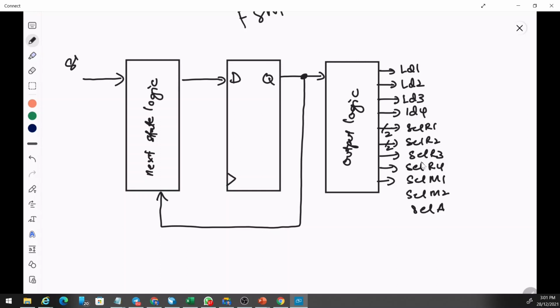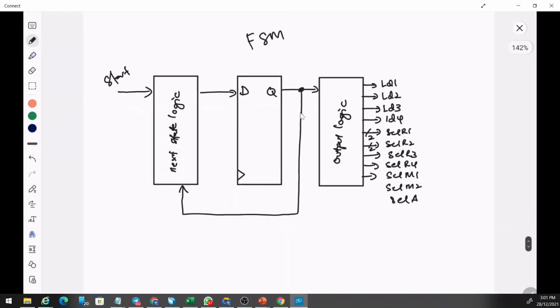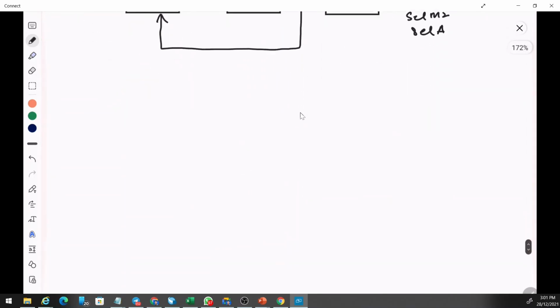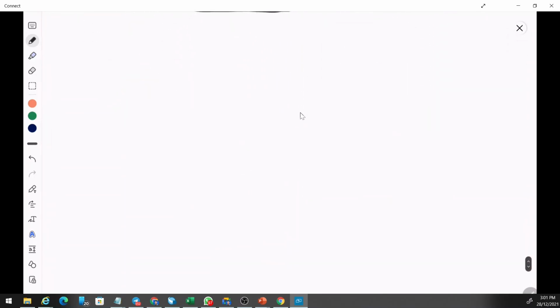But in the practical design, we normally have one input to trigger the operation. We call it the start signal, right? For example, this start will activate the operation. If start is equal to 0, it means this finite state machine, or this controller, will be in the idle mode, doing nothing. So if we draw the state diagram of this operation, it will be something like this.